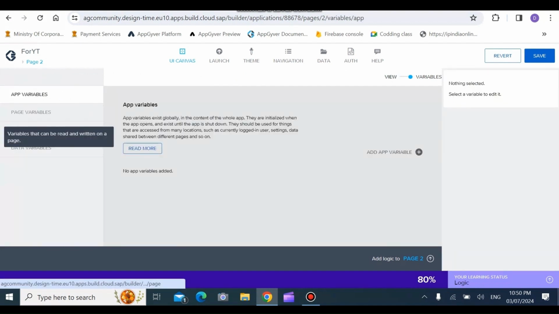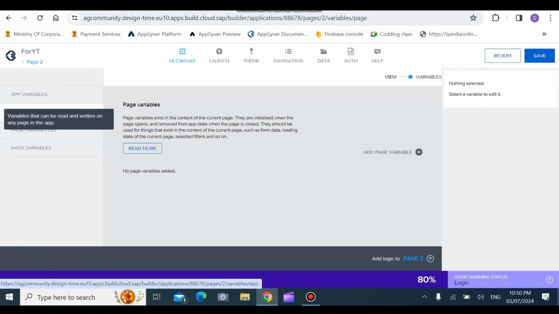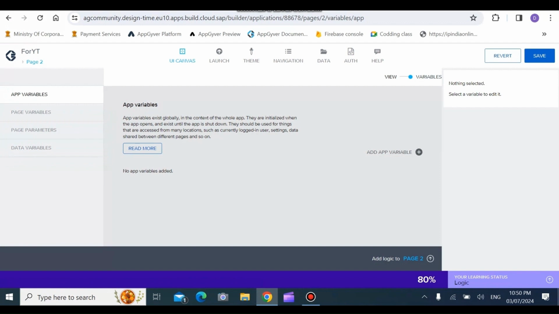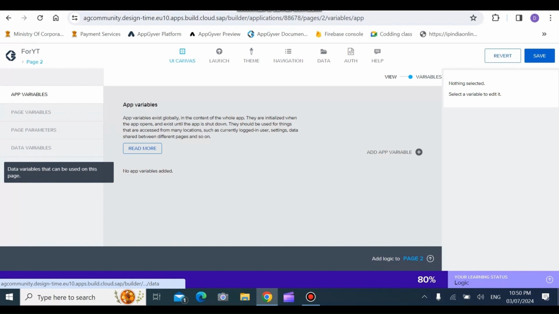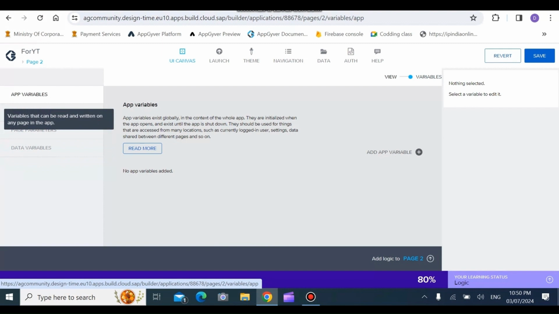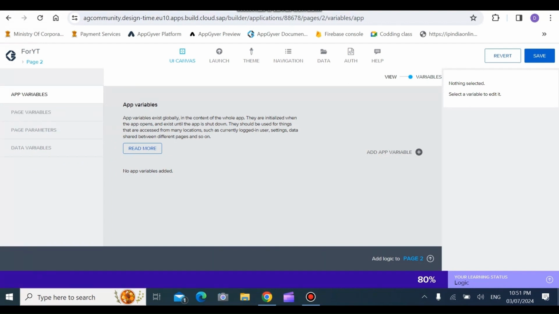So next is variables. In variables, we are only going to be looking into app variables. App variables means variables which are available throughout the app. This might not make sense for now, but once we get into page variables, page parameters and data variables, then it will make more sense. So app variables are variables which can be accessed throughout the app. We are going to be using this for today's app. So how do we add an app variable?